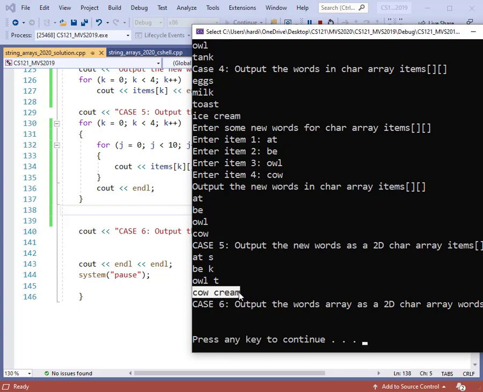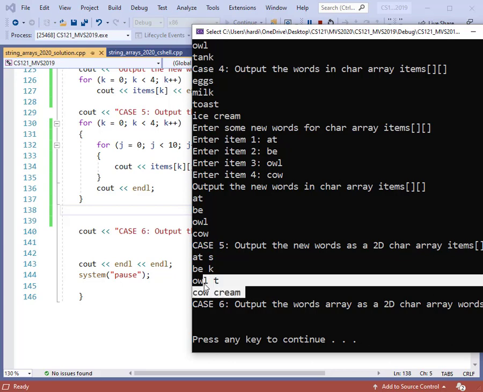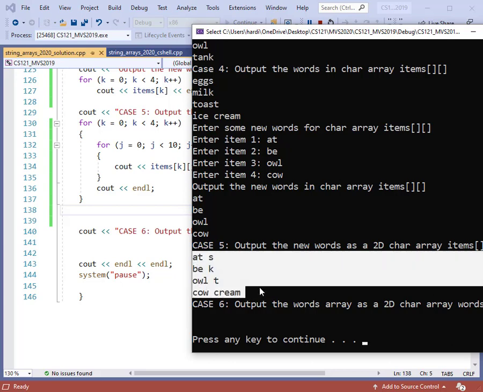So cow replaced the ice here. Then we had the space, and that space came along as part of the input here with cow. But the word cream was still left over in the array. This illustrates something even further with strings. In the case of these character arrays, you need to be really careful about how you're using them, because there could be some leftover information that you don't want.